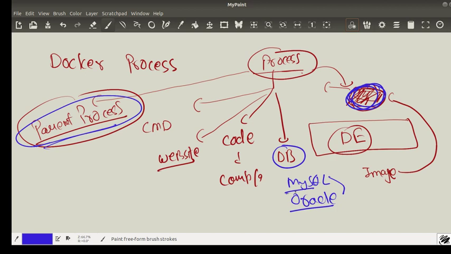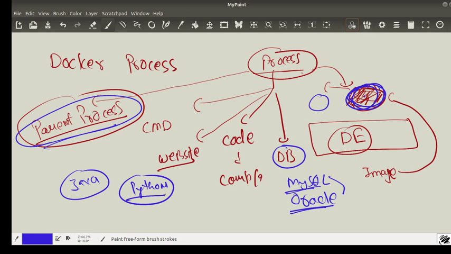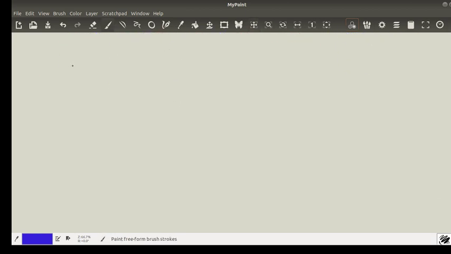It's not recommended to run 2 databases in a single container. Rather than running 2 databases in a single container, you can create 2 containers. Likewise, if you have Java code and Python code, rather than installing Java and Python in a single container, it's always a good idea to create individual containers for Java and Python. I believe that's why we are using containers simply. Okay, so now I'm going to tell you how to execute a child process.